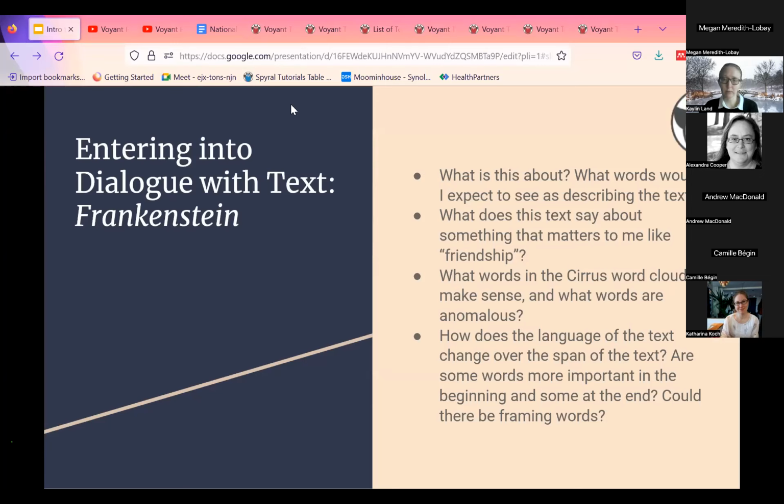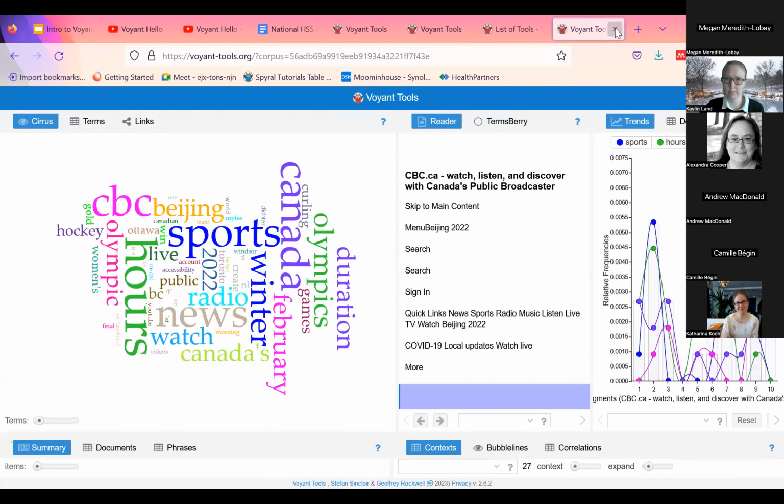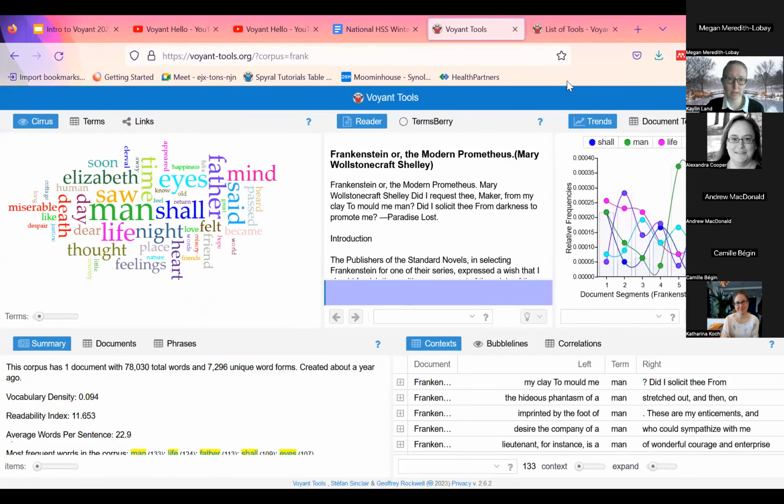So the first thing that we can ask when we open a new corpus in Voyant is just broadly, what is the text about? That's something that Voyant can kind of quickly show you potentially. In the case of our Frankenstein text, if you were just looking at the word cloud, what do you think that this text would be about? That's a really good place to start.